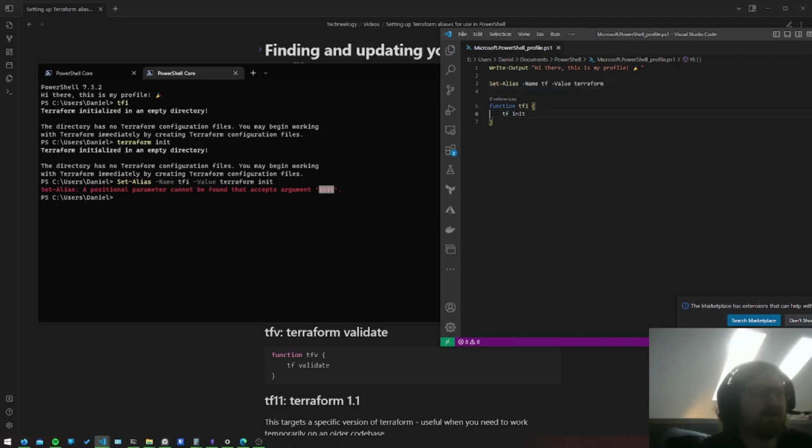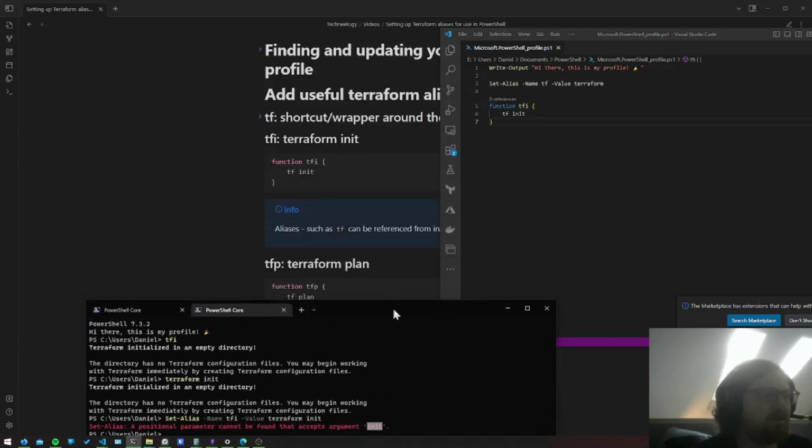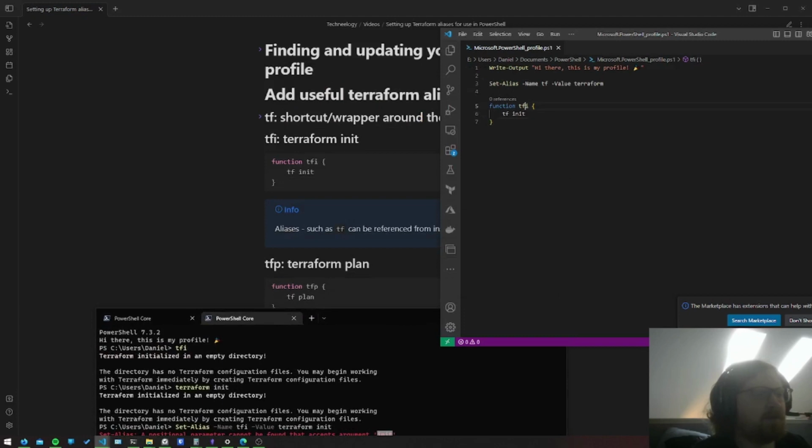So it's more of a technical detail, not super important, but if you're trying to set these aliases up, you kind of have to be aware of it. All right, so there's a Terraform init.